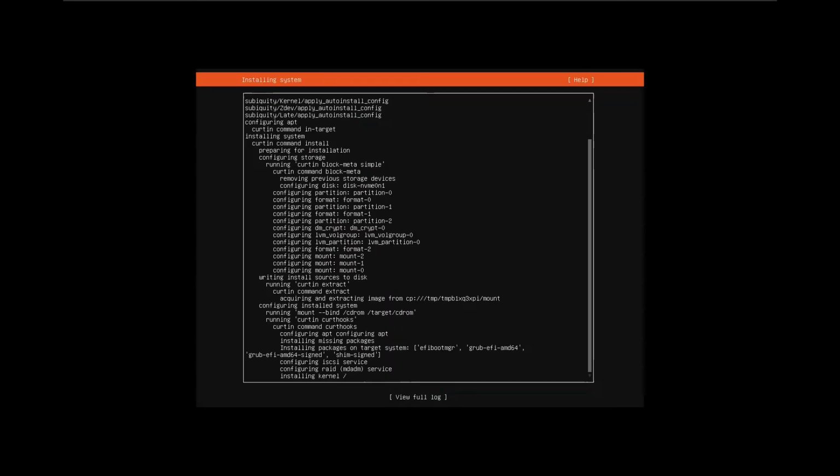I'm going to click done. Now it's going to install the kernel and everything. At this point, you can wait while this finishes installing. I'll see you on the other side through this time lapse.